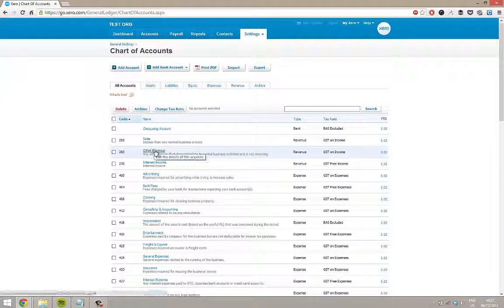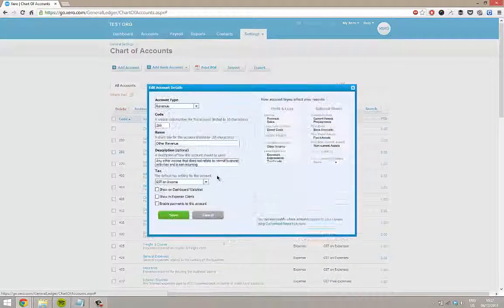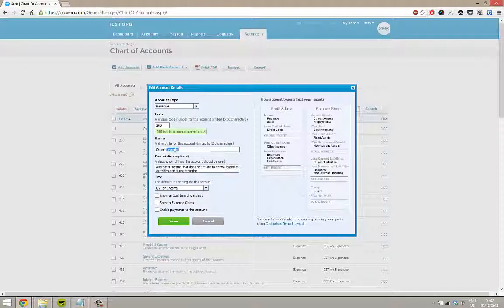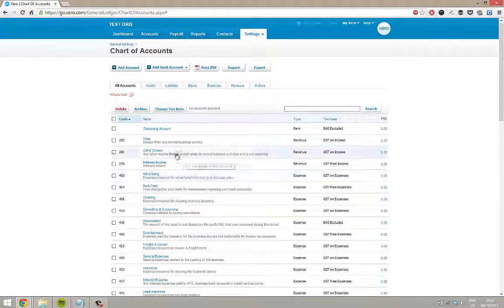Or if I want to make a change, I can just click on the blue name, and then it will open up here. So I can change the account type, give it a different code if I want to, rename the account. So instead of other revenue, I might call it other income, for example. Change the description, change the tax, and also whether it's shown on my dashboard, whether it's available for expense claims if you have staff using expense claims, and whether I can make payments to this account as well. So you can change any of these that you need to. Hit save, and then you'll see that change come straight through here as well.